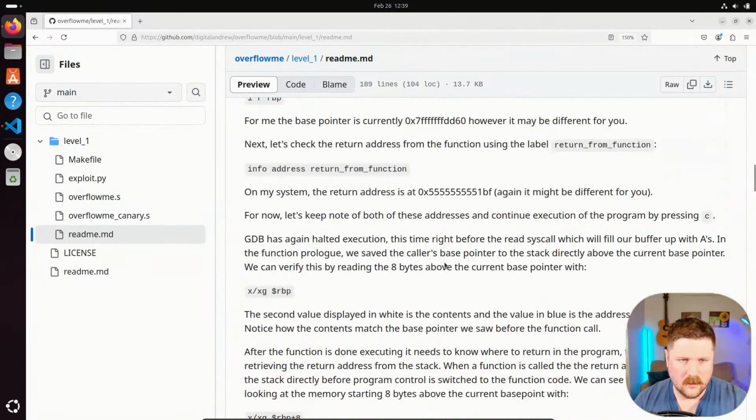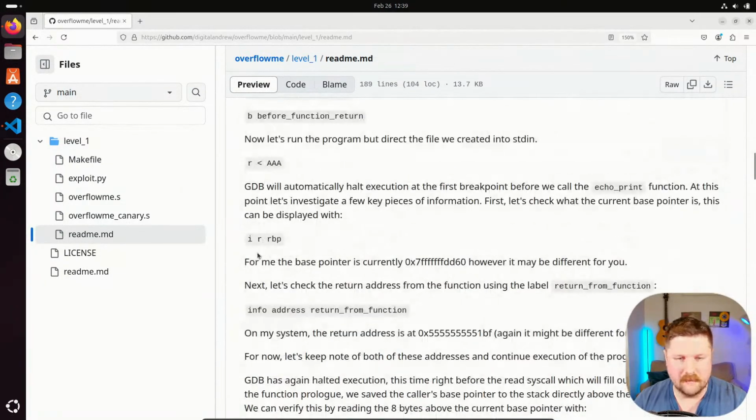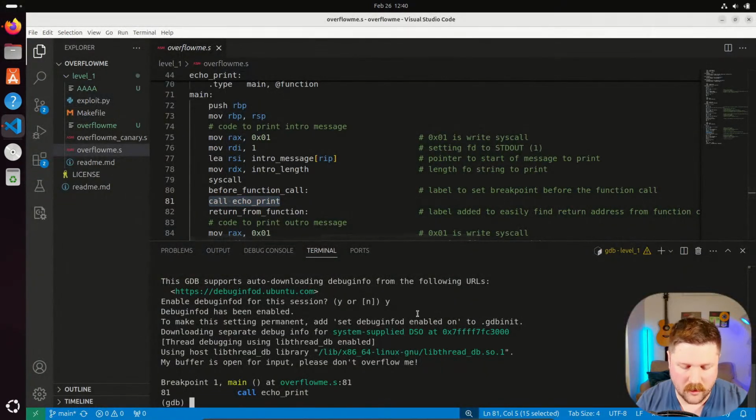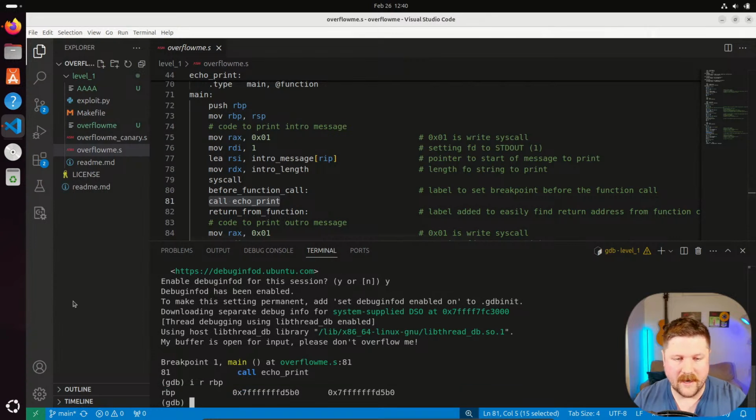Perfect. So what we're going to want to check out is the base pointer here. We'll take a look at where the base pointer is, which points to where the bottom of the stack is. And then we'll also take a look at the address for this return from function. To do that, we'll go info r rbp. I is for info, R is register, and RBP is the base pointer. And then I just want to take note of this.